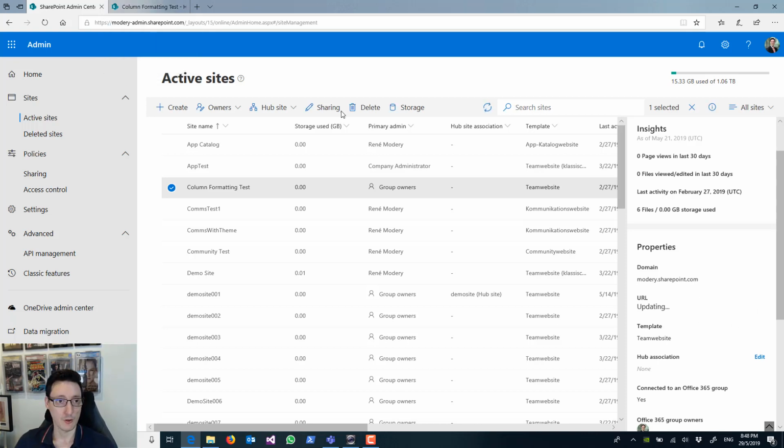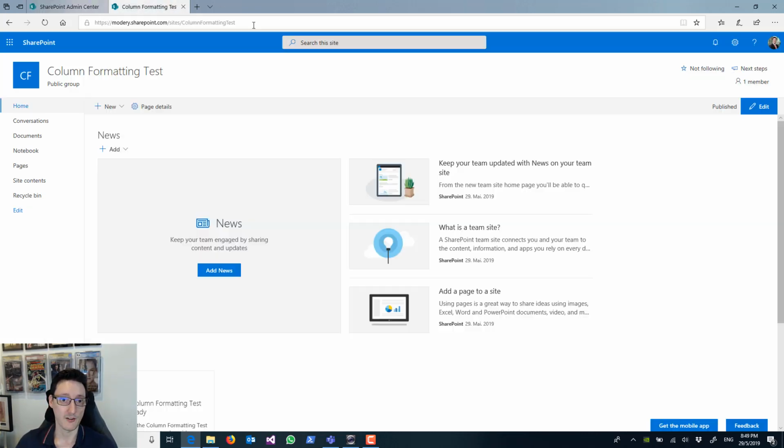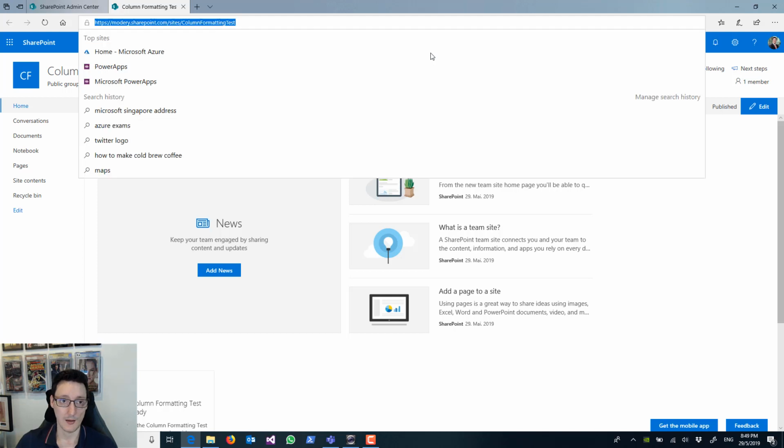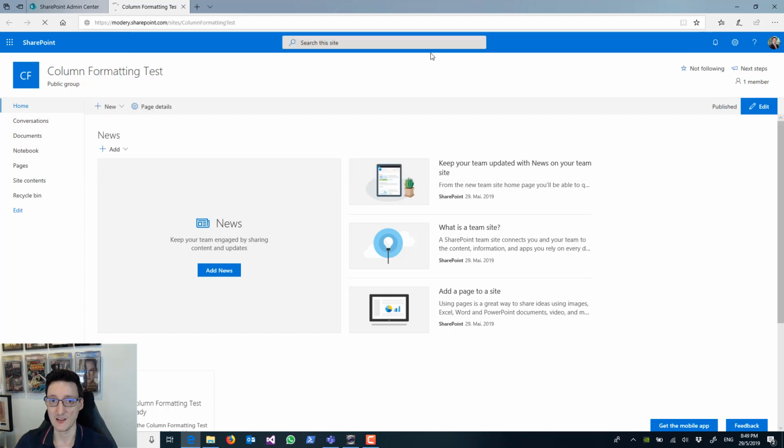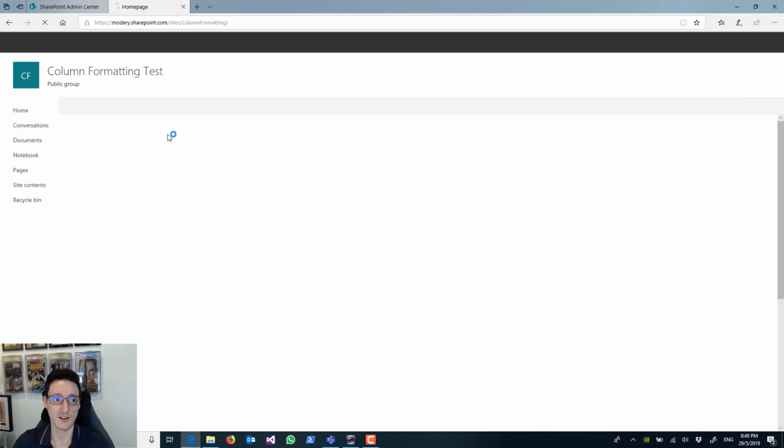This site collection that we're renaming here, I opened it in a separate tab. So you can see here's my site collection, it's column formatting test. And if I access it, you will see it's still working, still accessible. The renaming just takes a couple of minutes, so we have to wait for that to work.